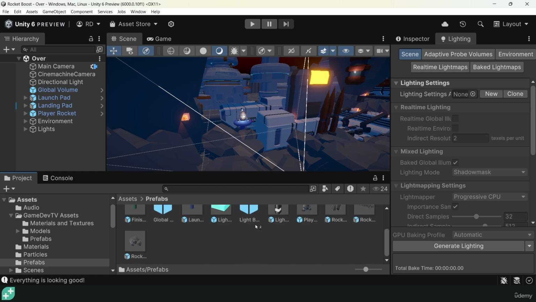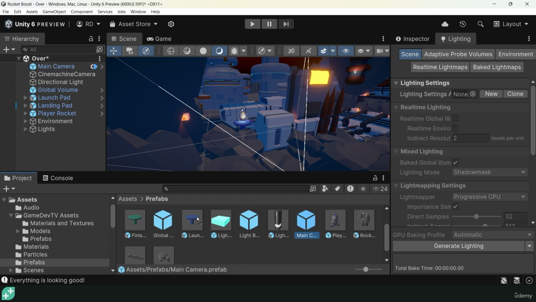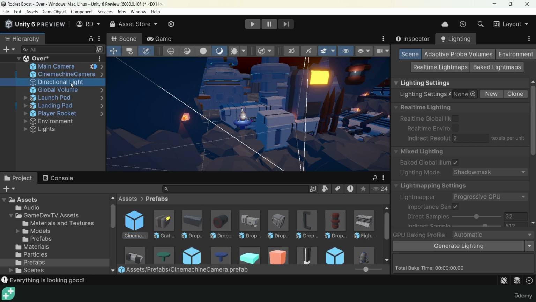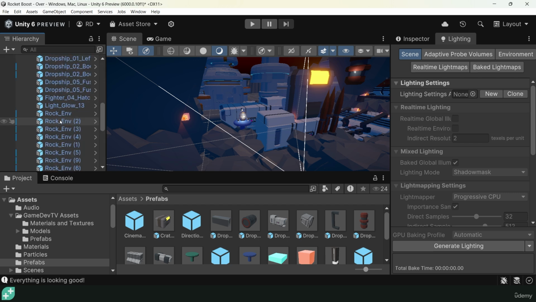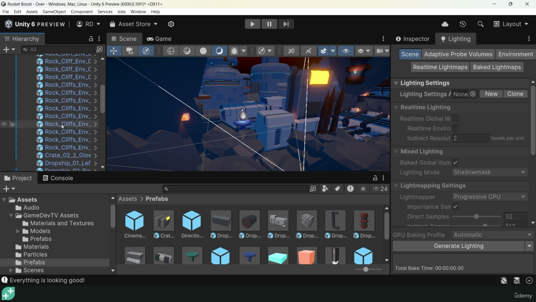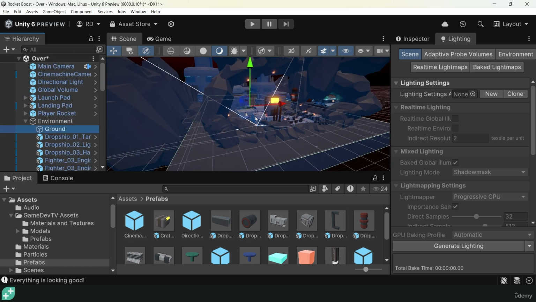So let's go into prefabs and find our main camera, and we'll prefab that. Find our Cinemachine camera, we'll prefab that. Find our directional light, we'll prefab that as well. We've already prefabbed the global volume, but prefab that if you haven't done so already. We don't need to prefab the environment. We could. There's a whole bunch of prefabs within here, but we can do nested prefabs, which is great. The ground, we don't really need to prefab that either, but we could.